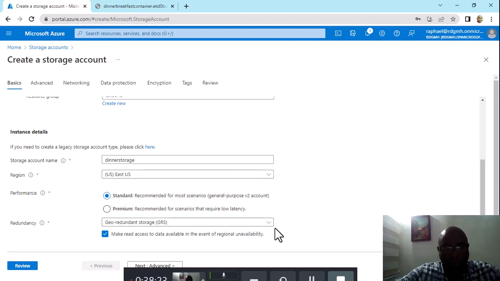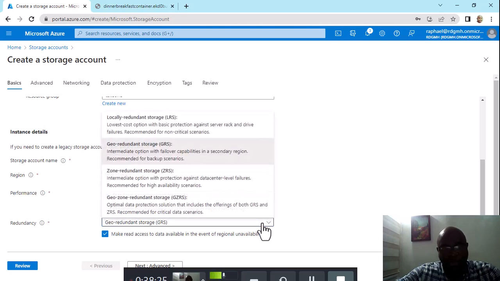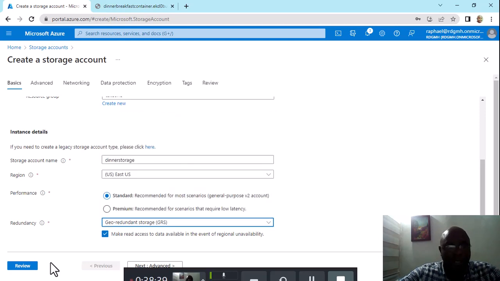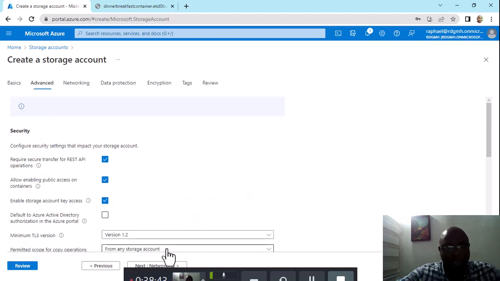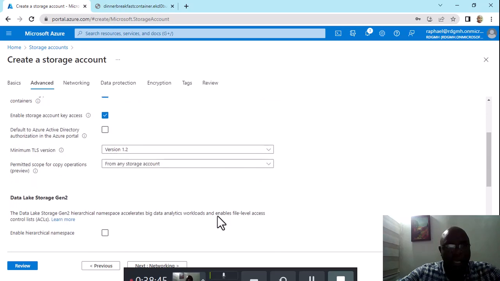You can also choose redundancy for this. You see local redundant storage, the lowest cost option with servers and racks. I'd like you to try this out on your own. You see the definitions for each different type of storage that you have. By default, we chose geo redundant storage, and we're just going to go with the defaults.